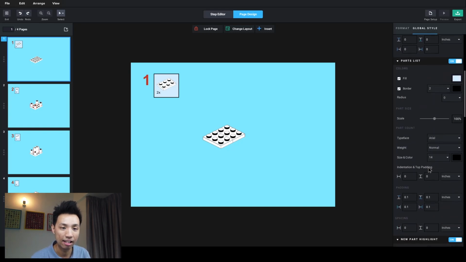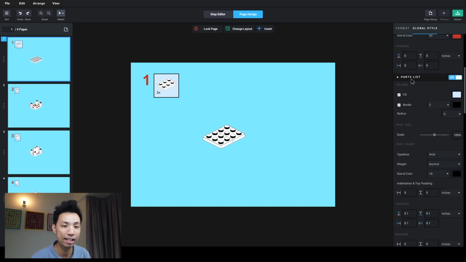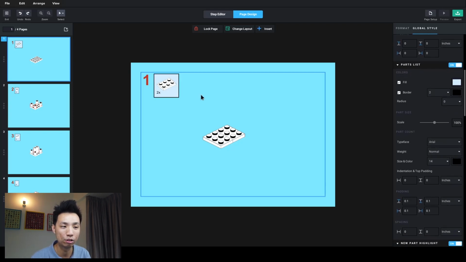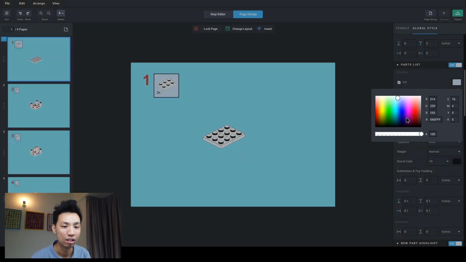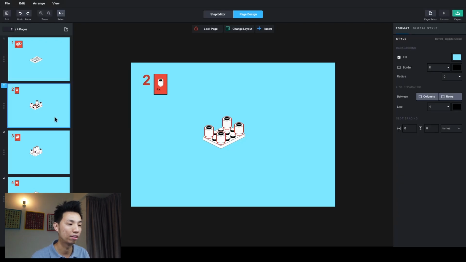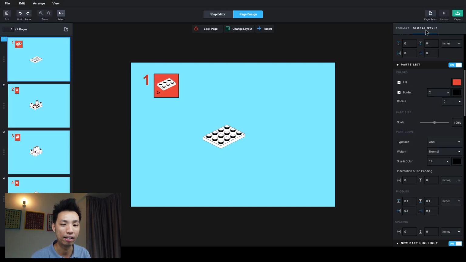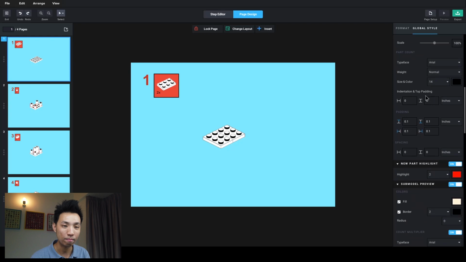Okay, another thing is the part list. This part list means this little box here. So these settings basically apply to this little box we so-called the part list box. So for instance, you want to change the background color of this particular box. You can do it over here, you can change it. So now it is applied to all the pages here.